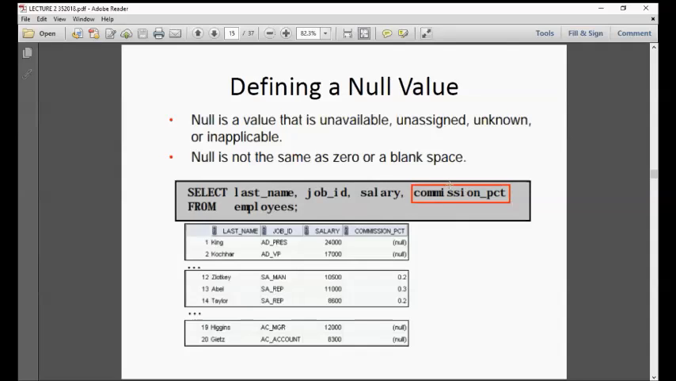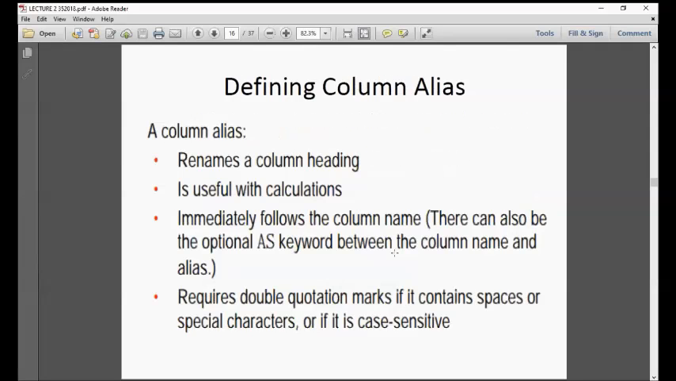The commission. Okay? So in here, why we have null is because King and Kochhar have no commission. Only these 3 have it, that's why it's available. That's why it's not available, it's null. That is how null is being used. It doesn't mean it's zero. It's not available.